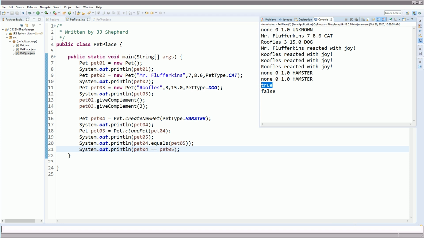Well, sure enough, the call to dot equals checks all the properties in pet4 versus pet5, which has the exact same name, age, weight, and type. This returns false because pet4 is at a different memory address that was dynamically allocated than pet5, which was also dynamically allocated. Remember, if we're checking the contents of an object, we should use the method equals. If we are checking the memory address, we should use double equals or not equals, and more often than not, we need to use that to check whether or not an instance exists, so in other words, if it's null.